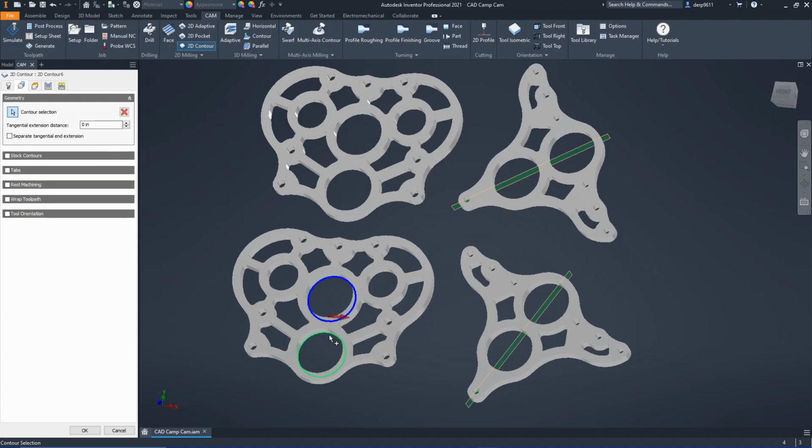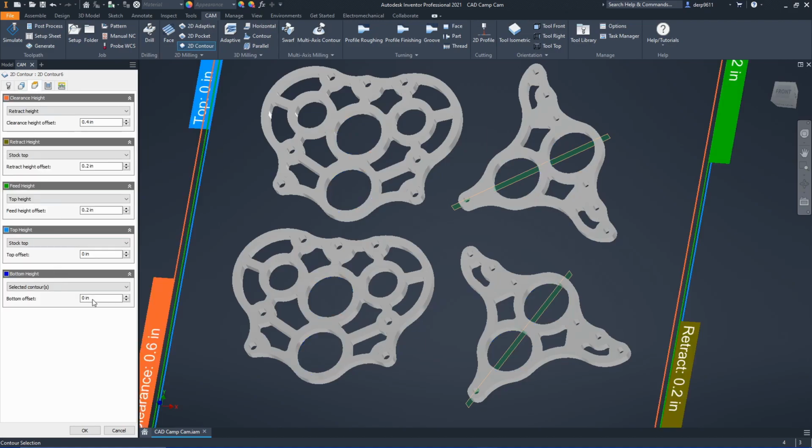Now we can select each one of the bearing holes. Be sure to click on the bottom edge of the bearing holes, otherwise it will not cut properly. Now if you accidentally click on the top edge, you can hold shift and click it again in order to remove that selection. We can then go to the next tab, and then we're going to want to go to bottom offset and hit negative 50 thou.